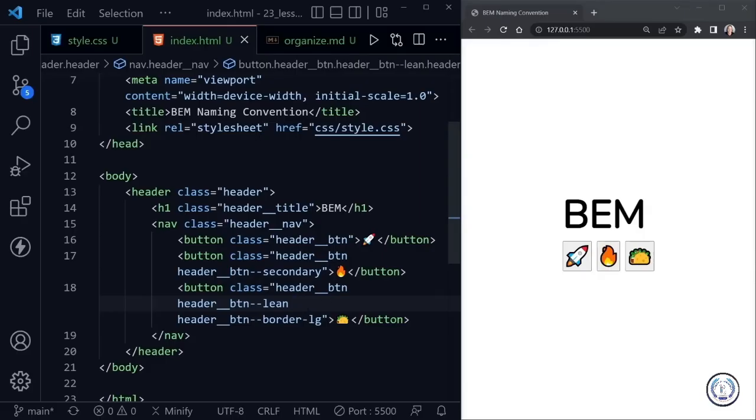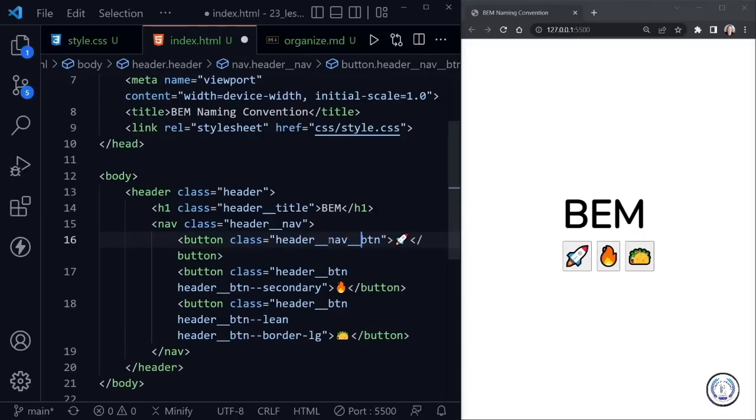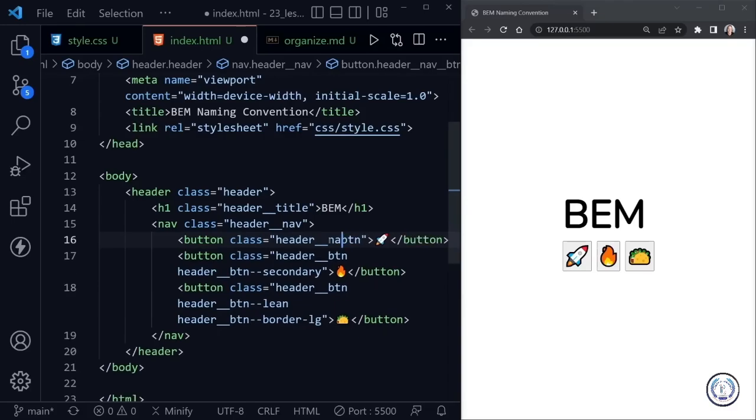It's also important to note that this does not display the structure. So you might think you need to put header, 2 underscores, then nav and 2 underscores, and then button. That is not the case. You only want to start out with the major component, the block name, the B here. So header, 2 underscores, and then whatever the actual element is. So in this case, it's a button. In this case, it's a nav. And in this case, well, it's an H1, but we're going to call it title because that semantically makes more sense to me. And you can do that.